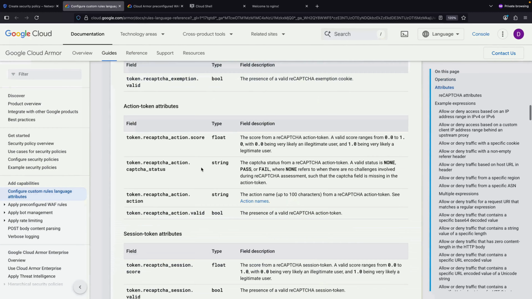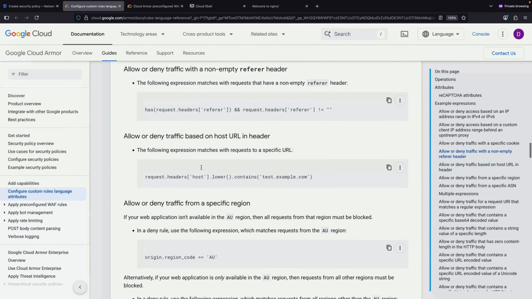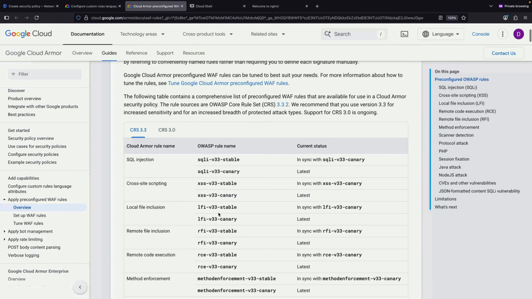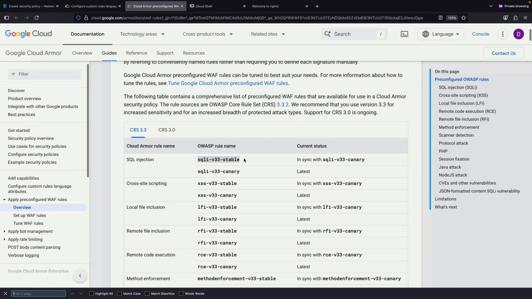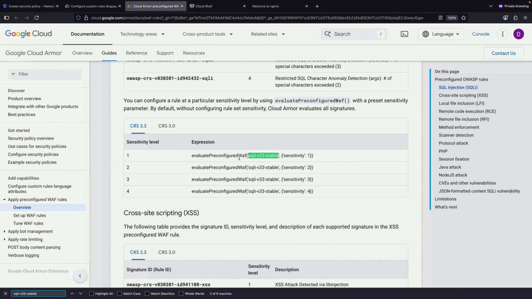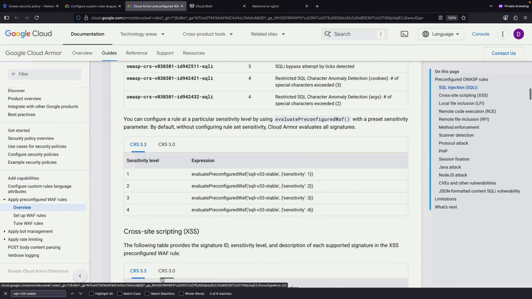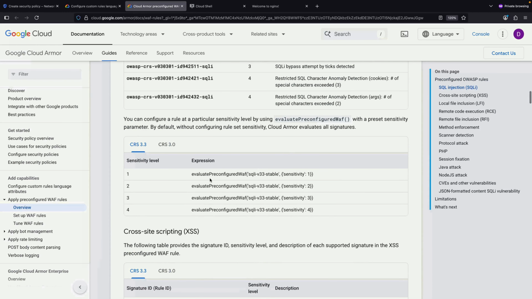A fun example, even though we could filter on things like IP ranges and various Layer 7 attributes like headers, is to use the pre-configured WAF rules. For example, this SQL injection rule can protect our application from SQL injection attacks. The sensitivity setting is really important and is something that's often missed when people first use Cloud Armor.